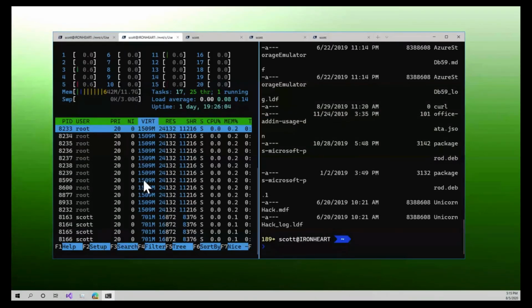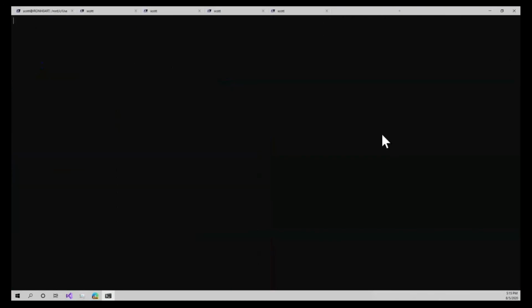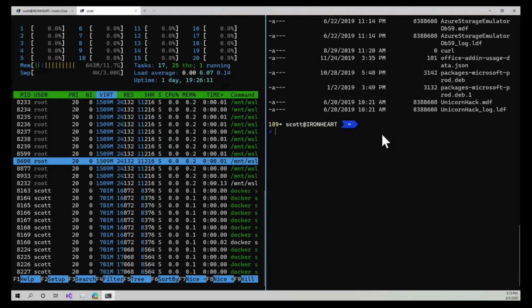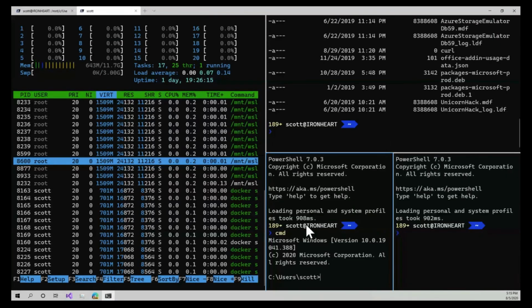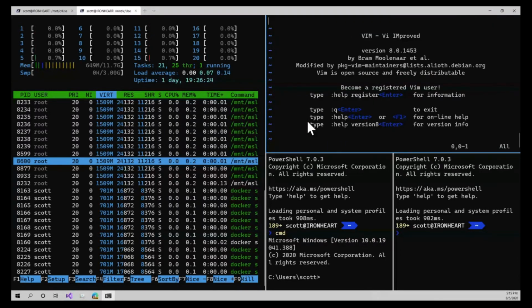So I've got Linux on the one side, and I've got Windows on the other side. I forgot my binding for that. Is it Shift Alt D? There it is. Look at that. So DOS over here, Vim over here, and this is all within the context of not using tmux. This is just using the terminal.